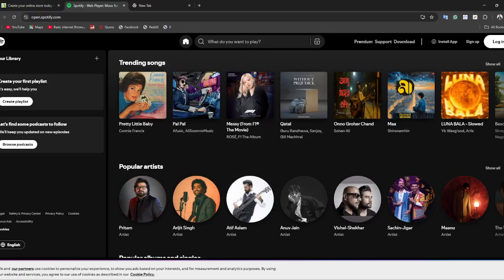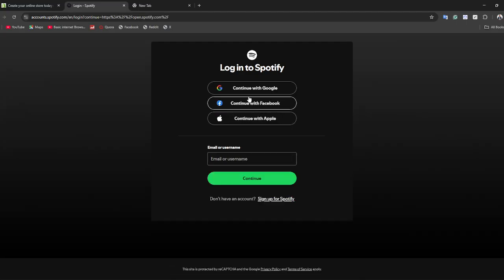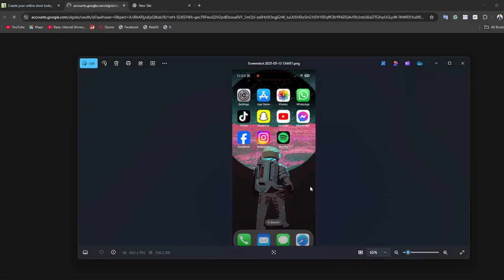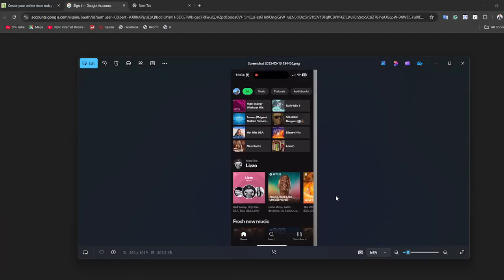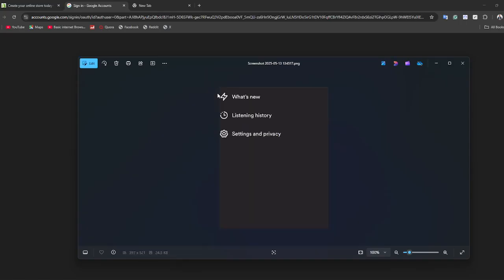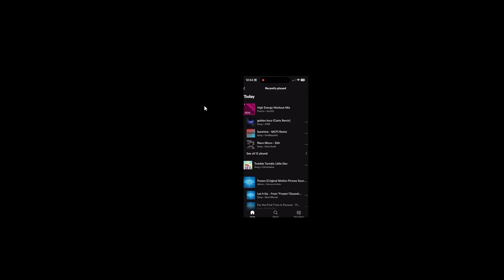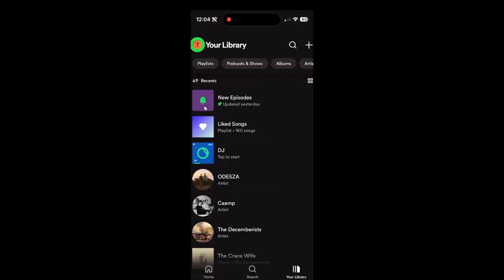First of all, you have to head over to your Spotify library, and from there, as you can see, I'm not logged in yet. Just let me simply log in. So after logging into Spotify, you can just simply head over to your profile icon at the top right corner. You have to tap onto your profile icon, and from there you have to tap onto listening history. Let me show you. Tap onto listening history, and from there you can check out your listening history recently played.